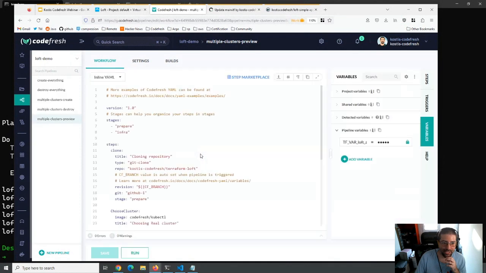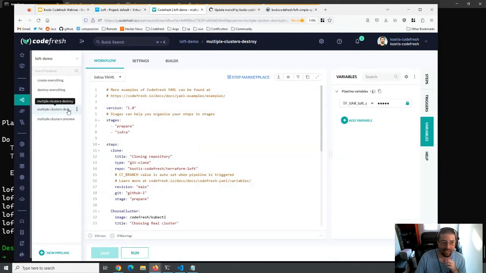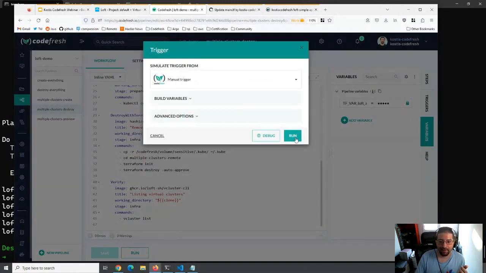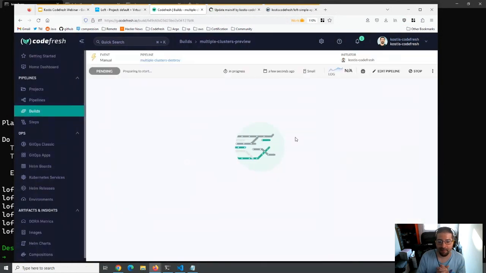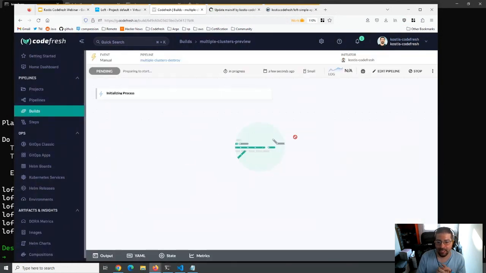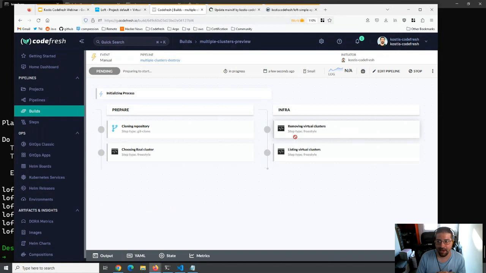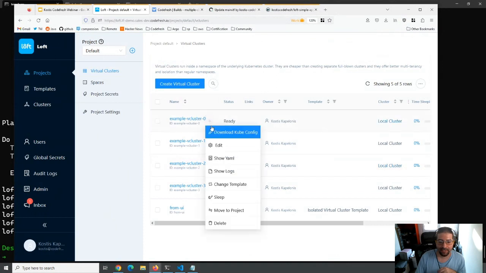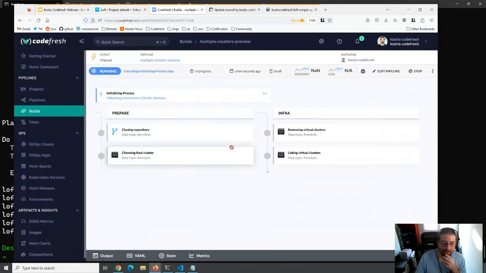And just to close this example, we can do the same thing as before. There is a pipeline that does Terraform destroy. So after I'm finished, let's say my developer says, I don't need these clusters anymore. I can run the pipeline, and then it will use the same Terraform state using the parent cluster, and then it will destroy the clusters after it's finished. Okay, so we don't need to wait for this. Let's go back to the slides.